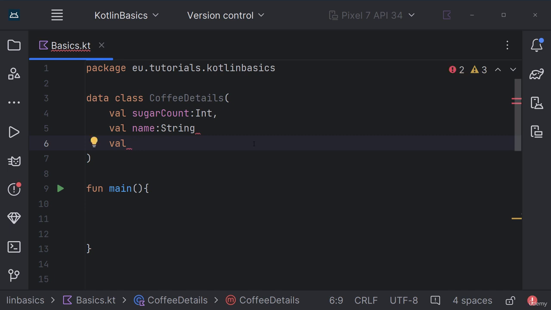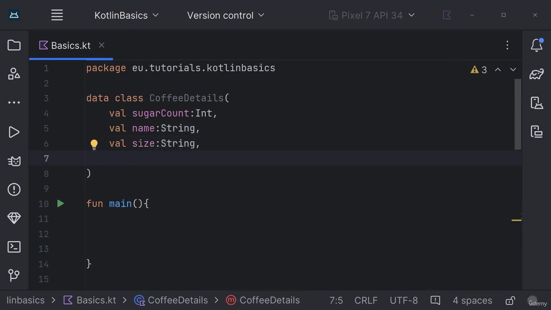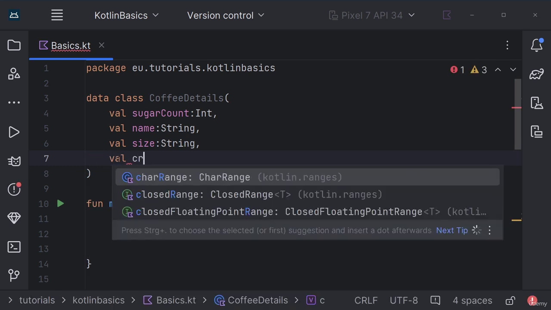And then what else do we want to store about any given coffee detail? Or what are the details that we want to have about coffee? Well, the sugar count, the name of the person that we want to give it to. Then we want to have a size, which could be a string as well. For example, XL or L or XXL or M or S or whatever those sizes are. I personally would prefer milliliters, but not everyone goes with that. And then finally, we want to know the cream amount.